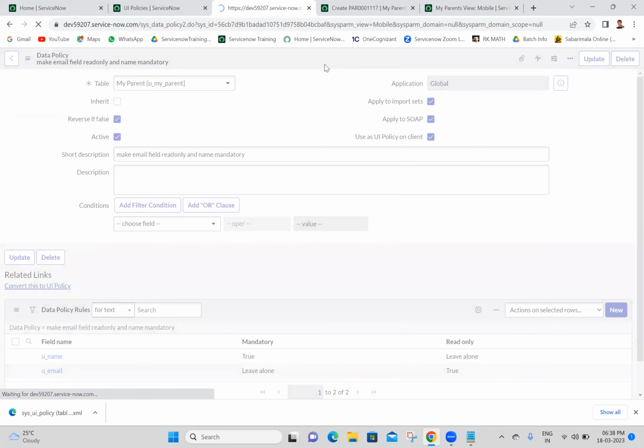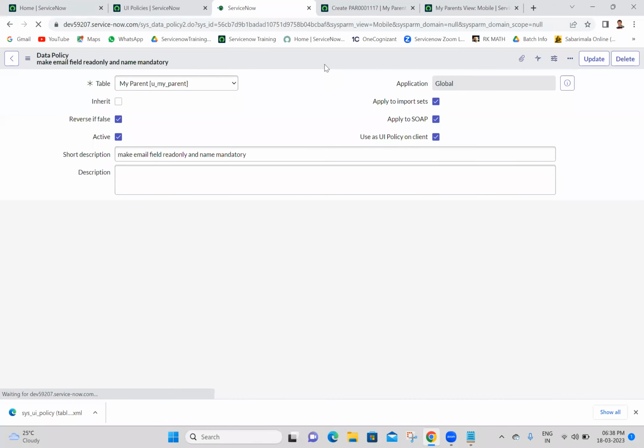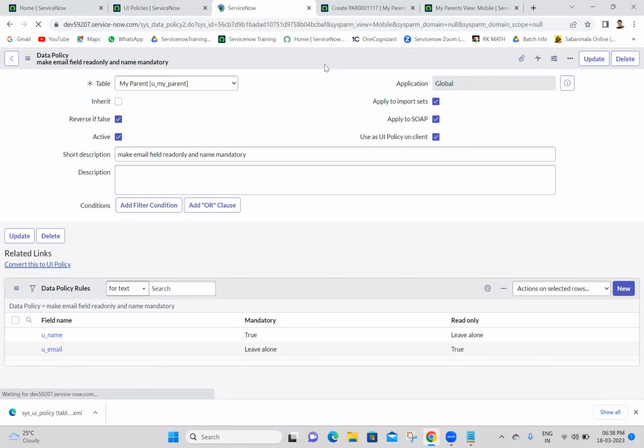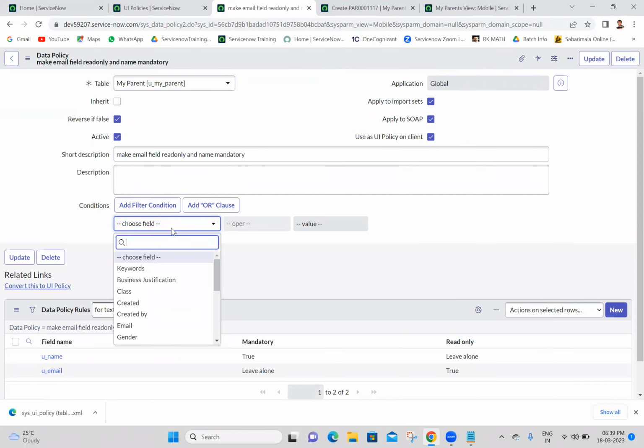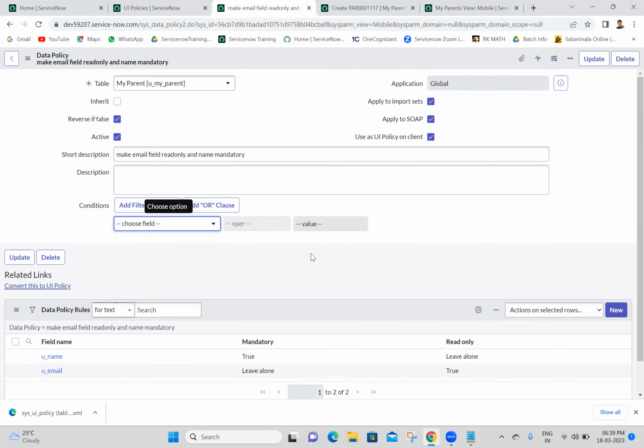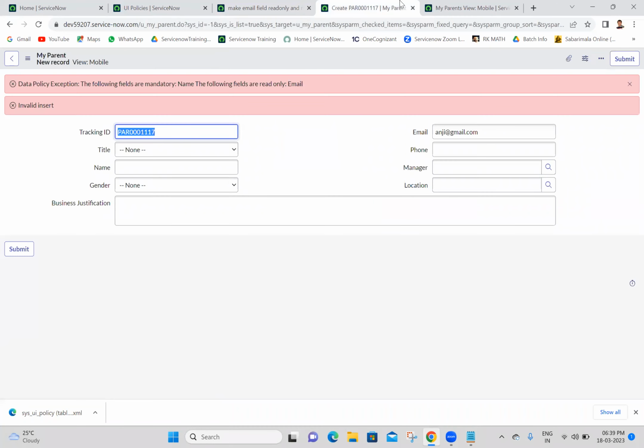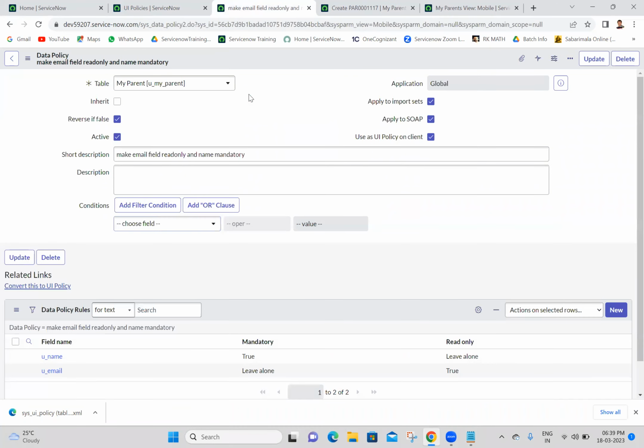Again, I'm keeping this one. Yes, this one example is fine for explaining the read only and mandatory. So you know that data policies are similar to UI policies, based upon the condition, for making fields mandatory or read only. Now, here there is no UI policy on my parent table. Perfect. I have created the data policy.